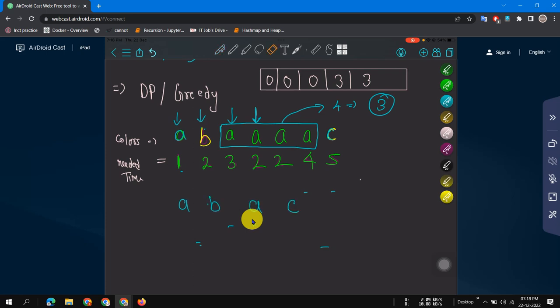Okay, now what are those 3 elements that need to be removed? So we have to decide which are the 3 elements, which are the 3 balloons that need to be removed. To decide that, we have to look at the needed time. In the needed time, we are given 3224. And we have to remove 3 elements in the minimum needed time.